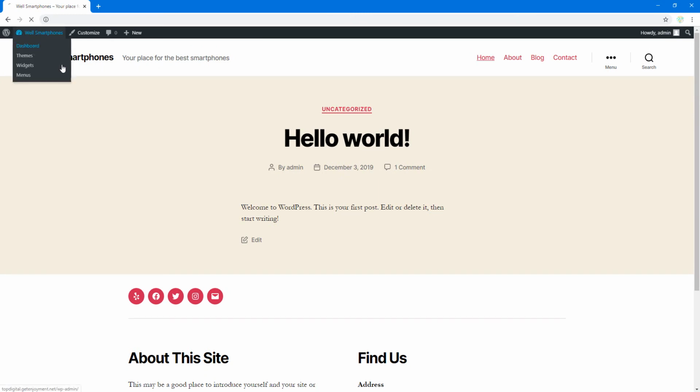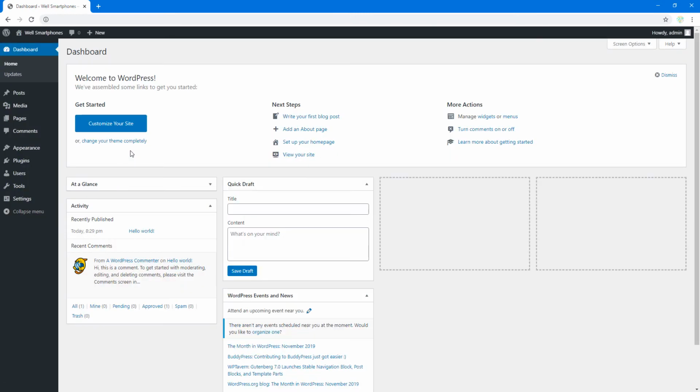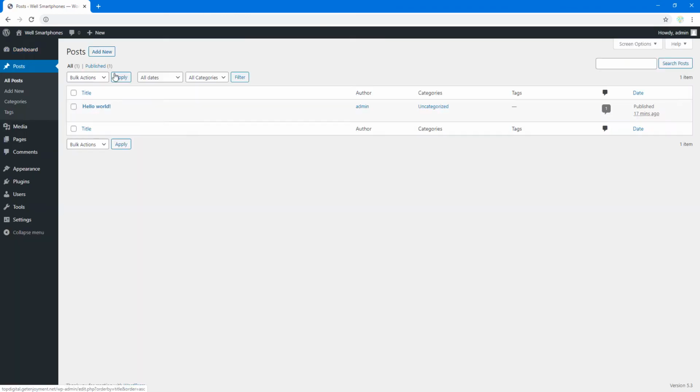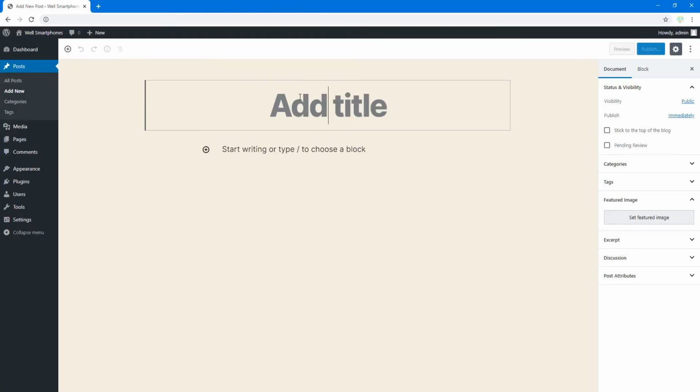Click here and dashboard. And here we're going to add a new post. So just click on posts. This is the sample post that's created by default when you first create your WordPress website. We're going to add a new post by clicking add new. And this is the post editor. This is where you're going to spend most of your time editing and adding content to your post, etc.